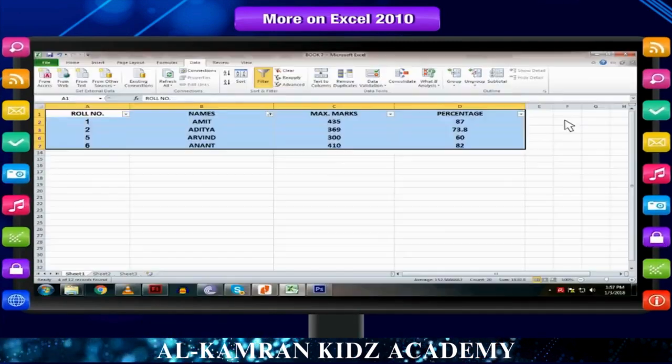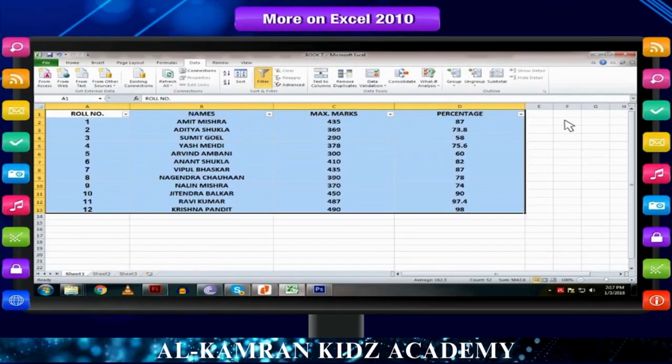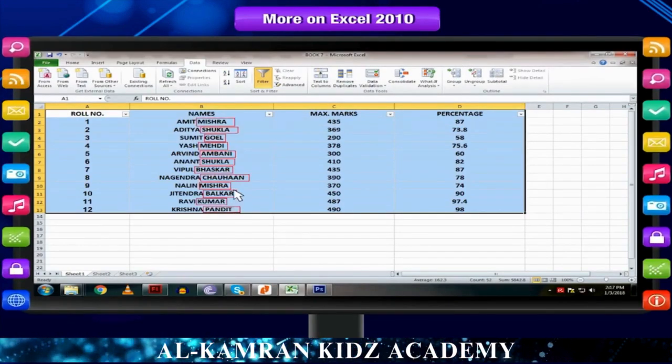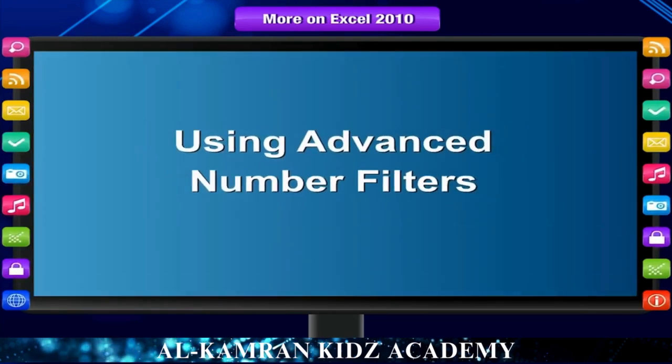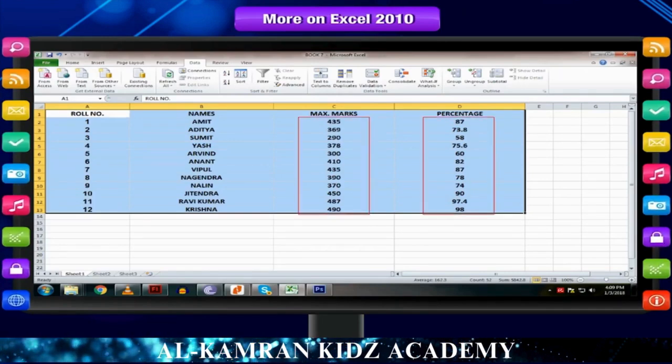For example, you can see the result of students whose names start with A using the option Begins with. Or you can search for students having any particular surname using the option Ends with. Using advanced number filters. Advanced number filters allow you to manipulate number data in different ways.